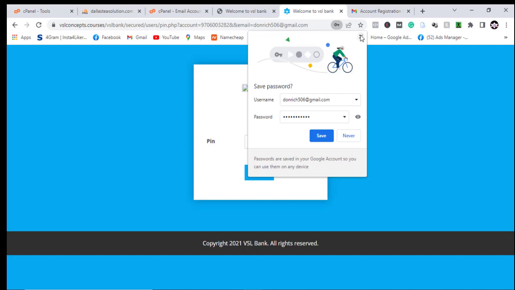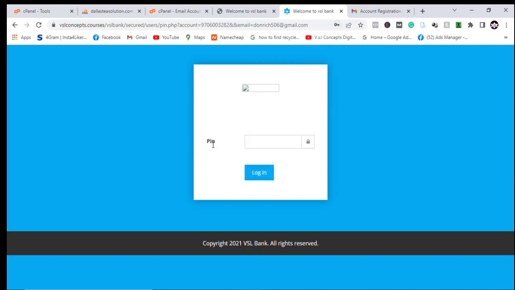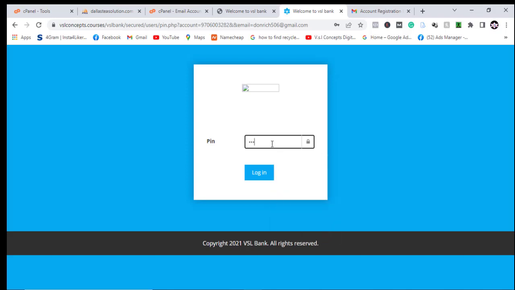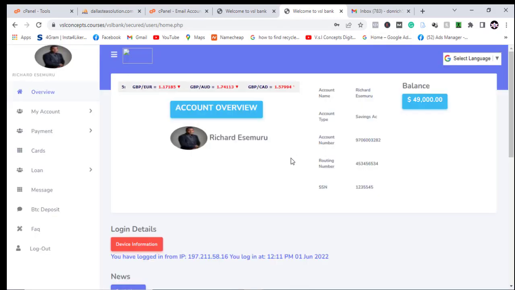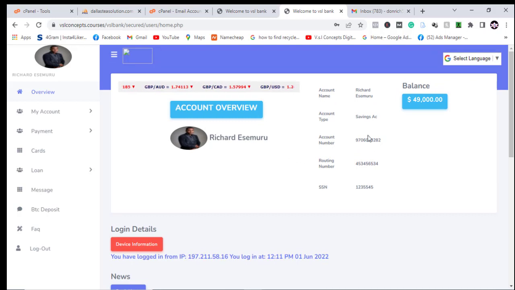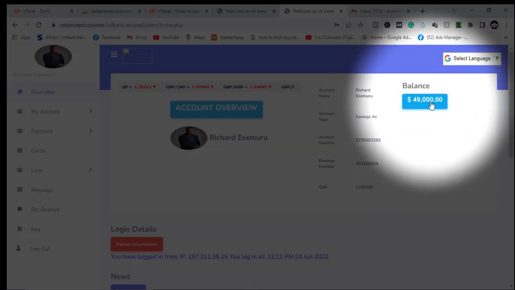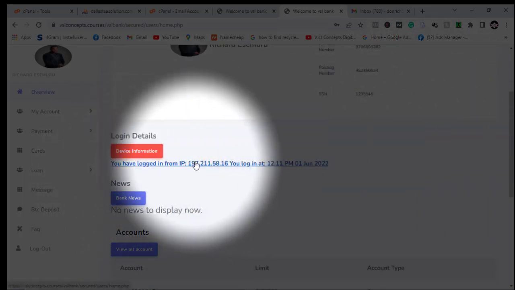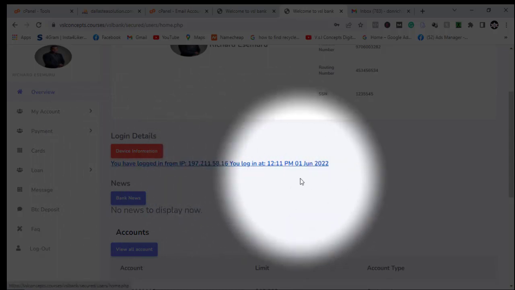Good guys, as you see, after clicking on login, it is asking for my what? PIN. Remember we set up a PIN then. The PIN was 1234. Now I can click on login for it to take me straight up into the dashboard. So guys, this is the dashboard of this user. The account has been approved, and as you can see here, he even received a credit of what? $49,000. Listen, you even have information of when you last logged into the account and the time.